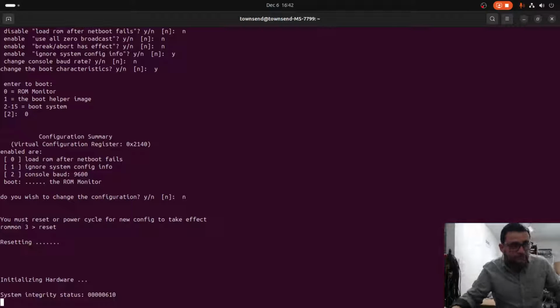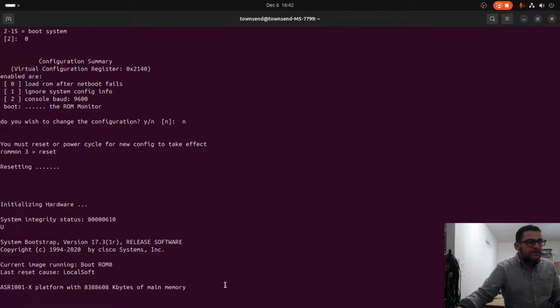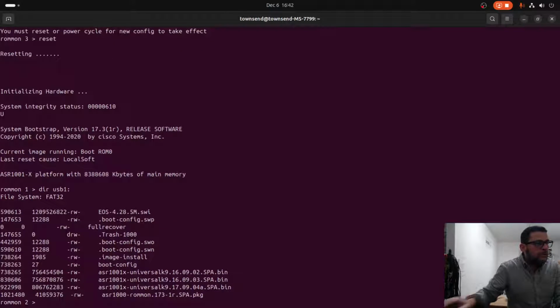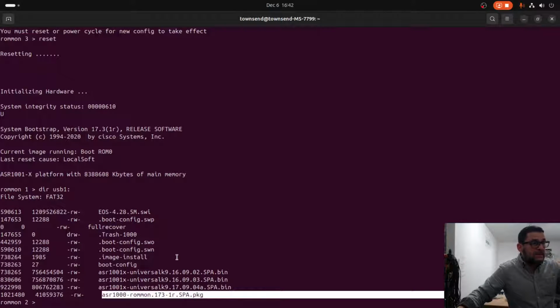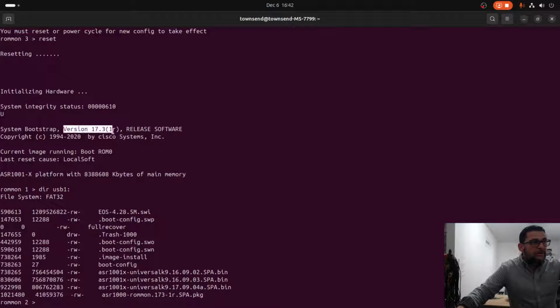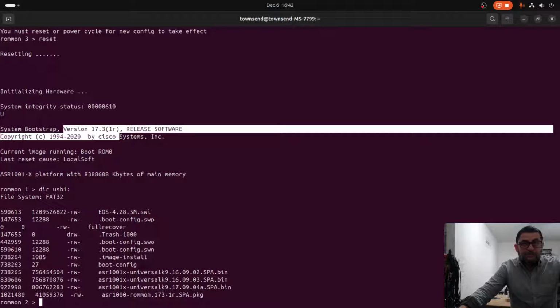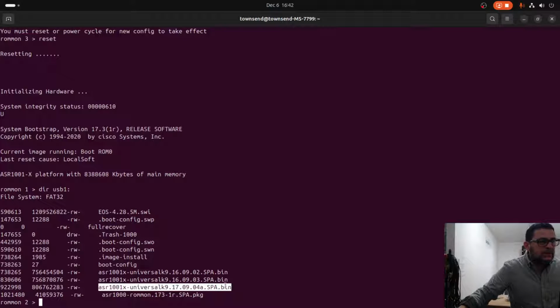And from here, check the ROMMON version, because it's very important. If you upgrade, you need to upgrade to a different operating system. You need to check that. USB 1. So look at that. I have this ROMMON version right here, and since I can see that the ROMMON version running is this one right here, I will use a compatible image based on the table that I showed you earlier. So this one right here is the operating system that I will choose to boot from.